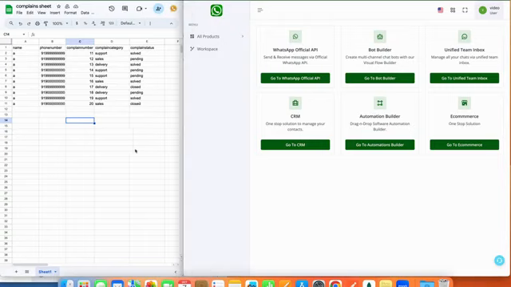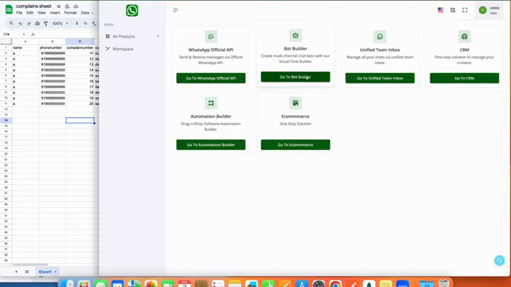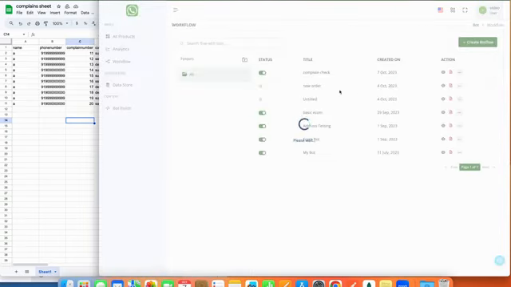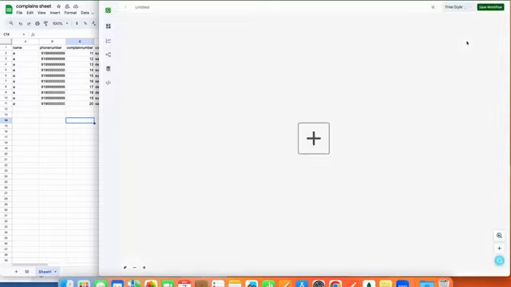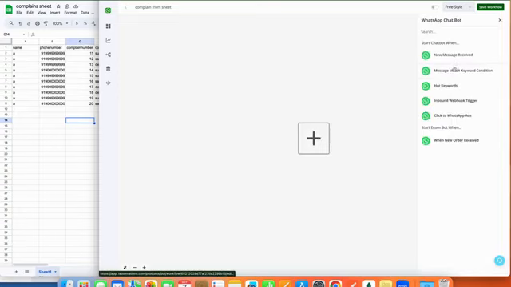So obviously you need to have a Google Sheet with all the data. After this, let us go to the bot builder and let us create a new bot flow. Let us enter a title. Select the trigger as keyword match or whatever suits you the best.